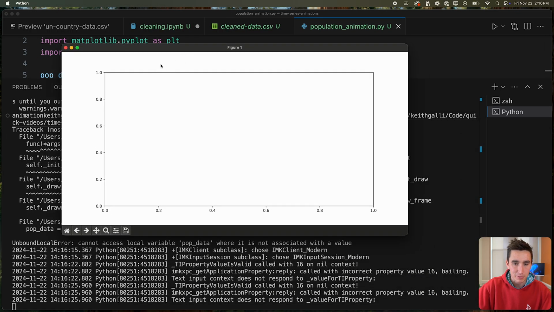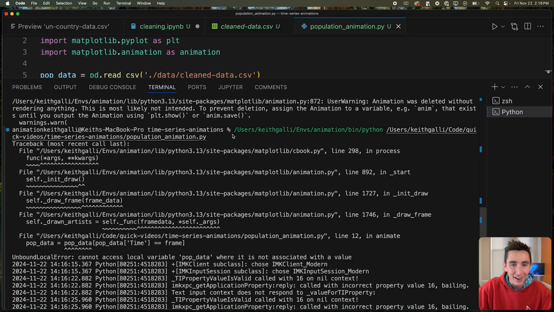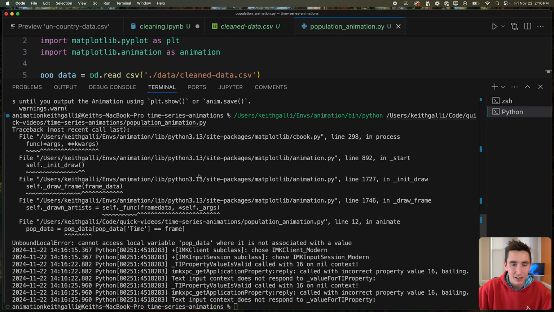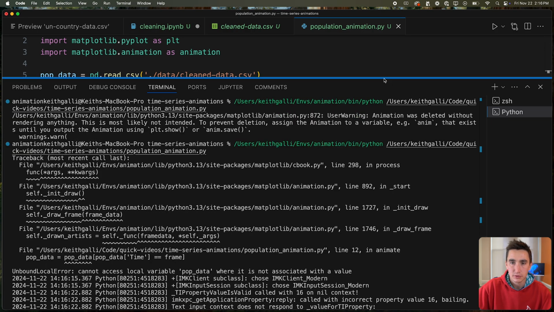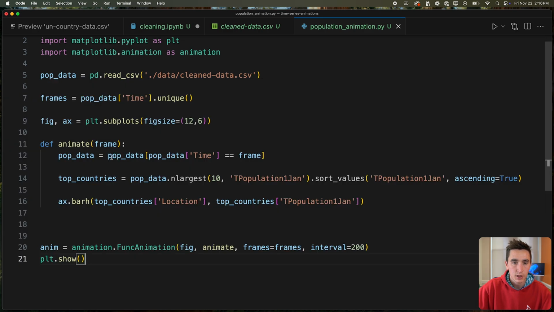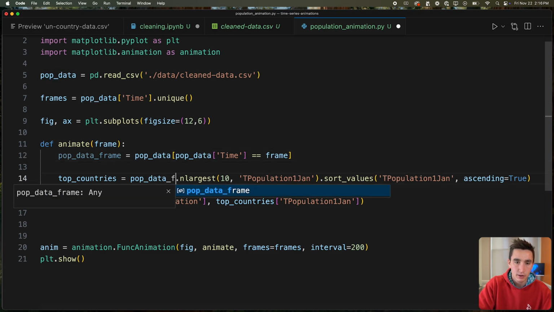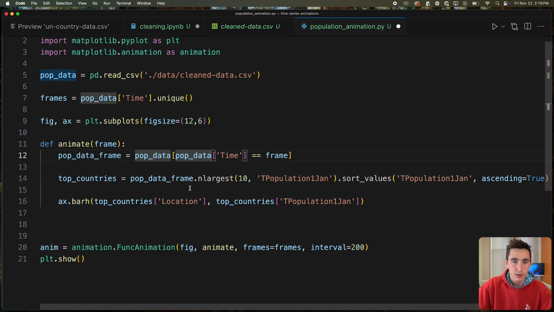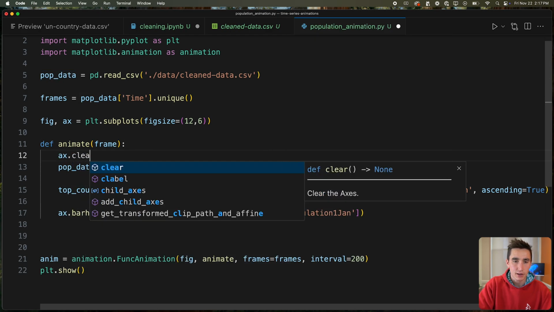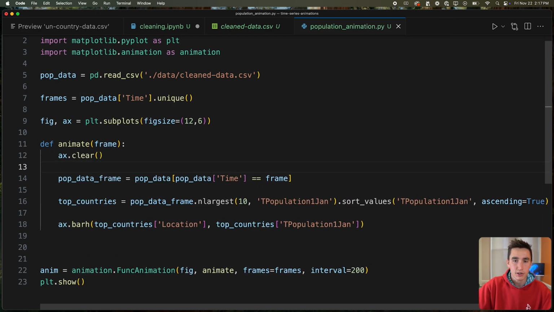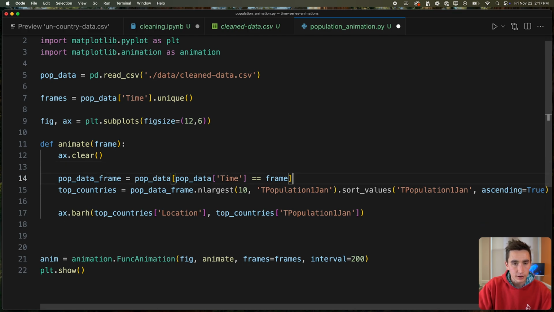No, nothing happening. We got an error. Okay, it's not liking population data. Probably going to have to do a couple things here. I would say we probably should save this as like population data frame, otherwise it's going to cause some issues. And we also probably want to clear our axes on each iteration so that other things aren't left on the screen.